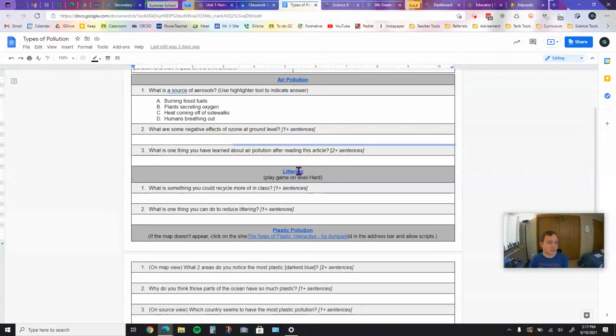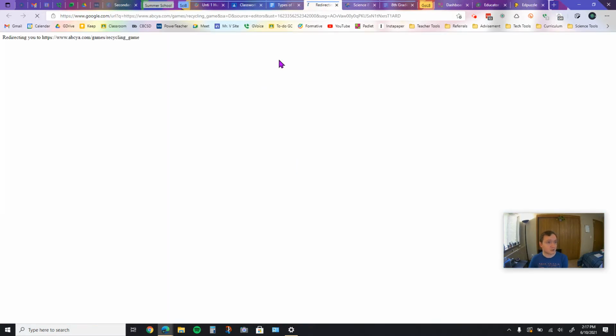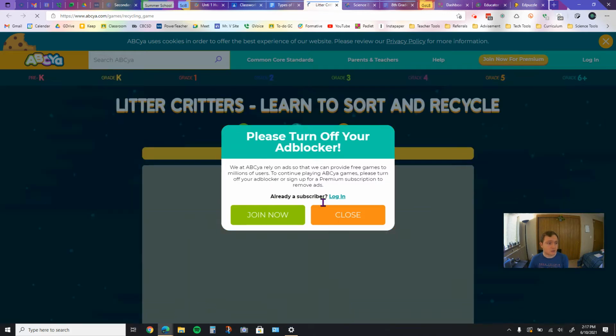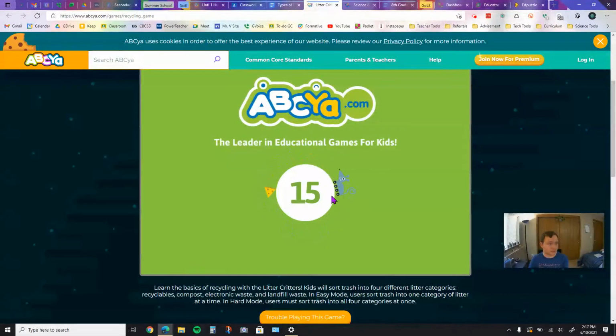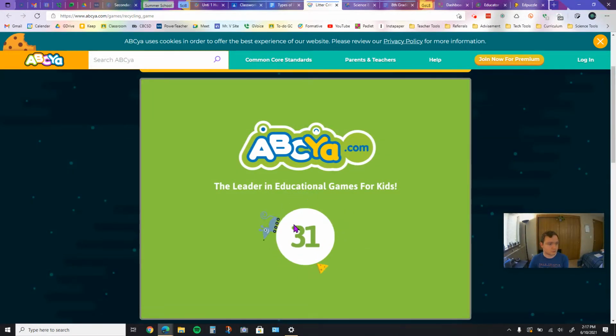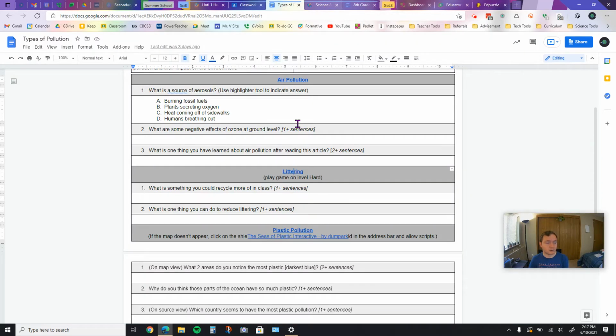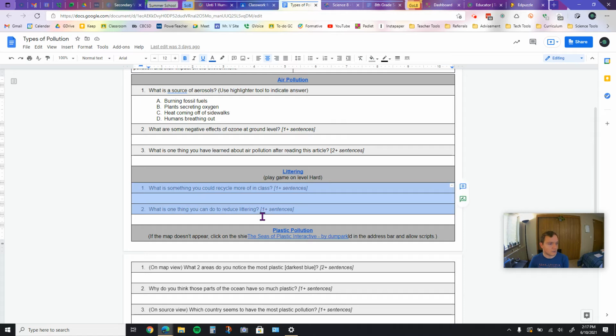When you get to the next one, that's the littering game. You click on that. You want to play it on hard because we are older than 2. I'm not going to wait for it to load, but it's called Litter Critter. You sort the litter into different bins. It's kind of fun, and you learn about that.